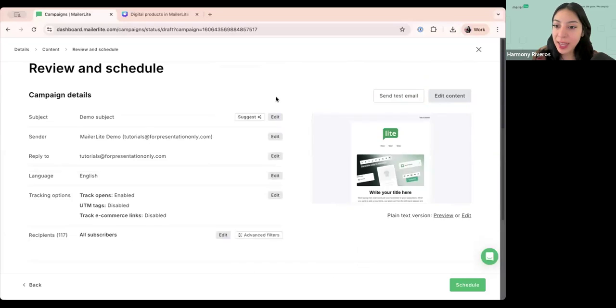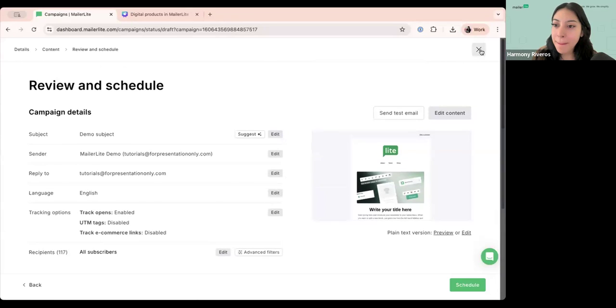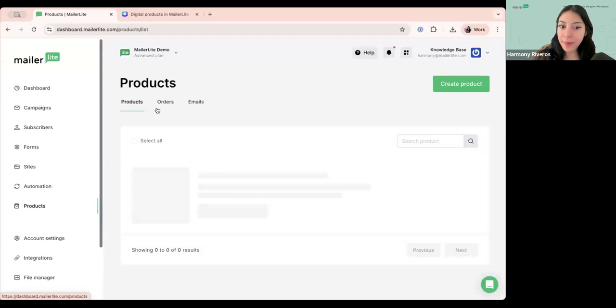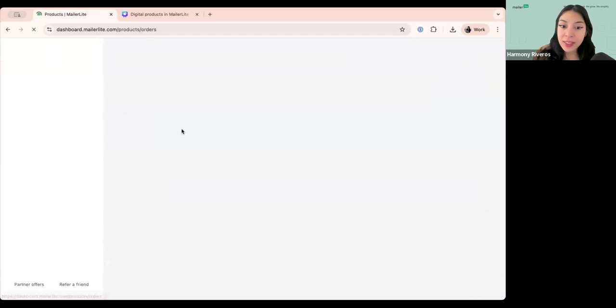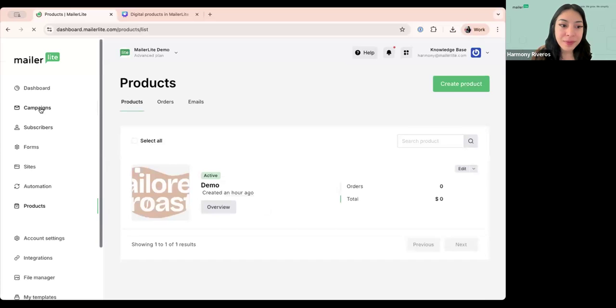And then, of course, you can send at any time. You will still be able to keep track of orders back in the products tab. This is a different account, so it won't have the orders, but you can still keep track of all orders here. So if an order is made through the product that was in the campaign, it will still show up here and be added to the total.